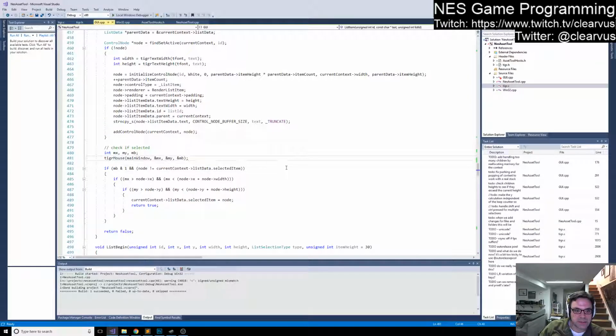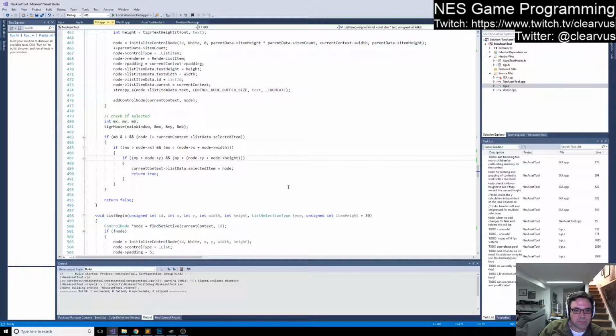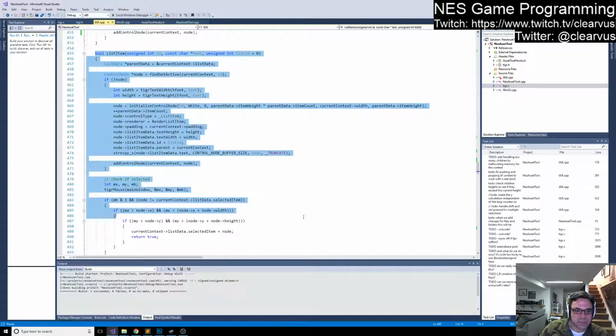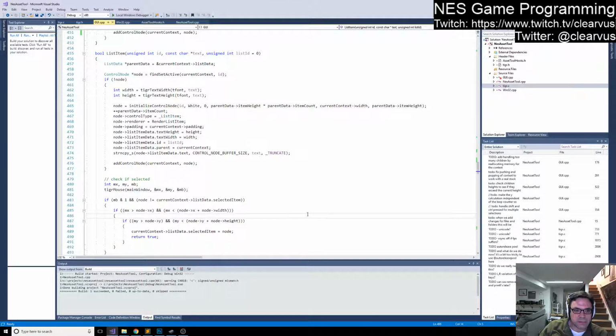Now, the other thing I did was I changed some of these components to have their X and Y be relative to the parent context, which simplifies this checking of the list items, as well as another control that we'll get to in a second. But in addition to that, I also, for the list itself, added an additional layer of rendering.